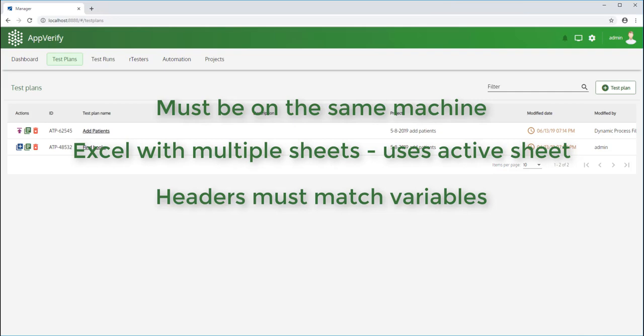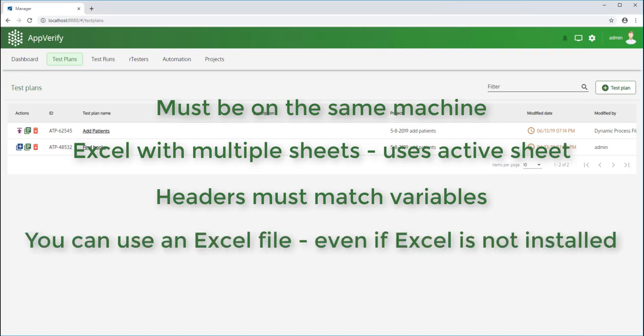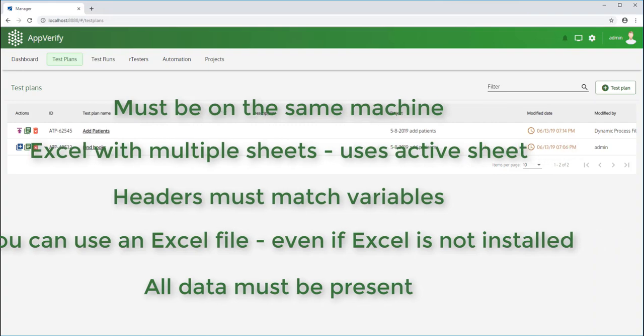You can use an Excel file even if Excel is not installed on the AppVerify machine. However, you will not be able to edit the file from the machine. You will need to edit it elsewhere and copy it back to the machine. And all data must be present. If a value is not present, the variable is considered empty. If you want to use the same value as the default test case, then you must enter it.